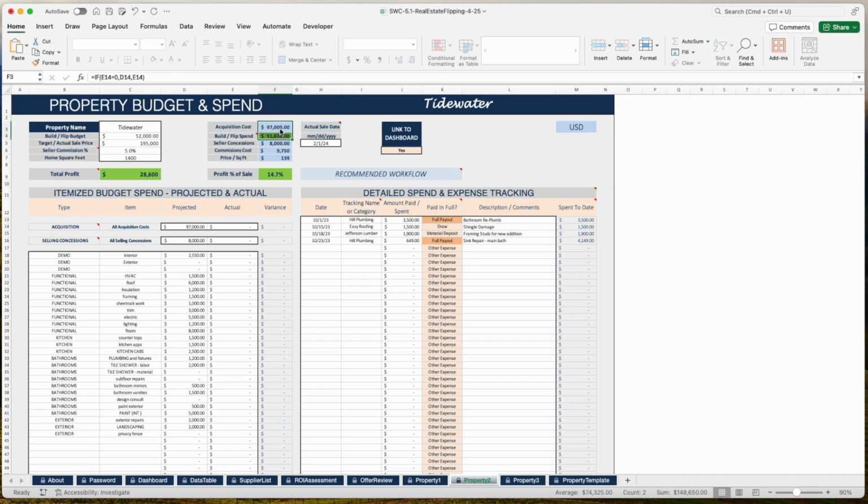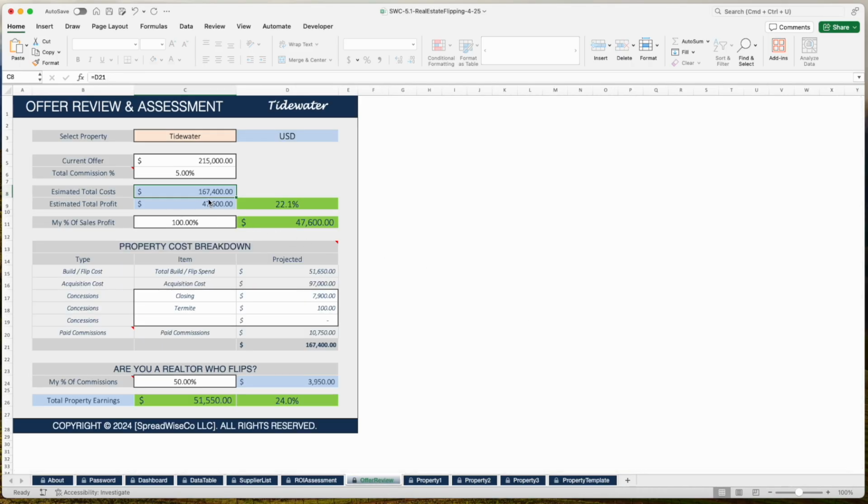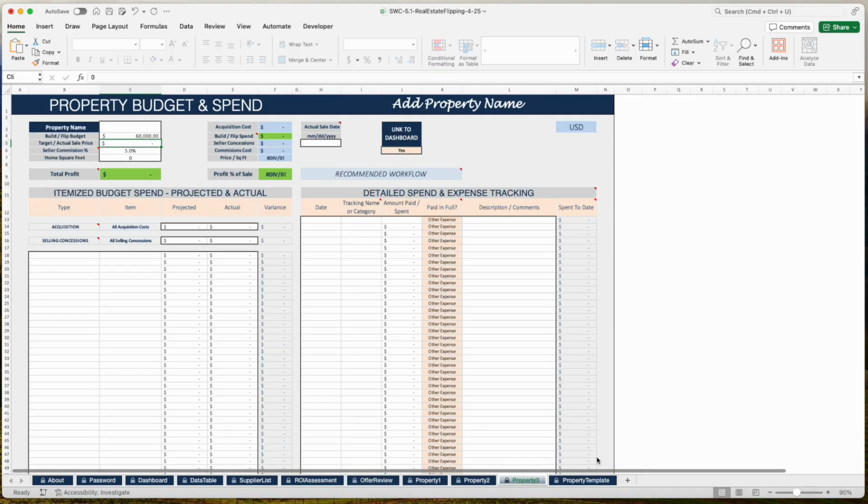So if I look at acquisition, build, flip, spend, commissions, seller costs. This is, let's see here, 156, one. We're going to check some math here. I'm seeing 166,400, but I want to make sure I'm not double dipping on any math. So if I go back to offer review, this is saying 167,400, but there might be another number in here I'm not grabbing.